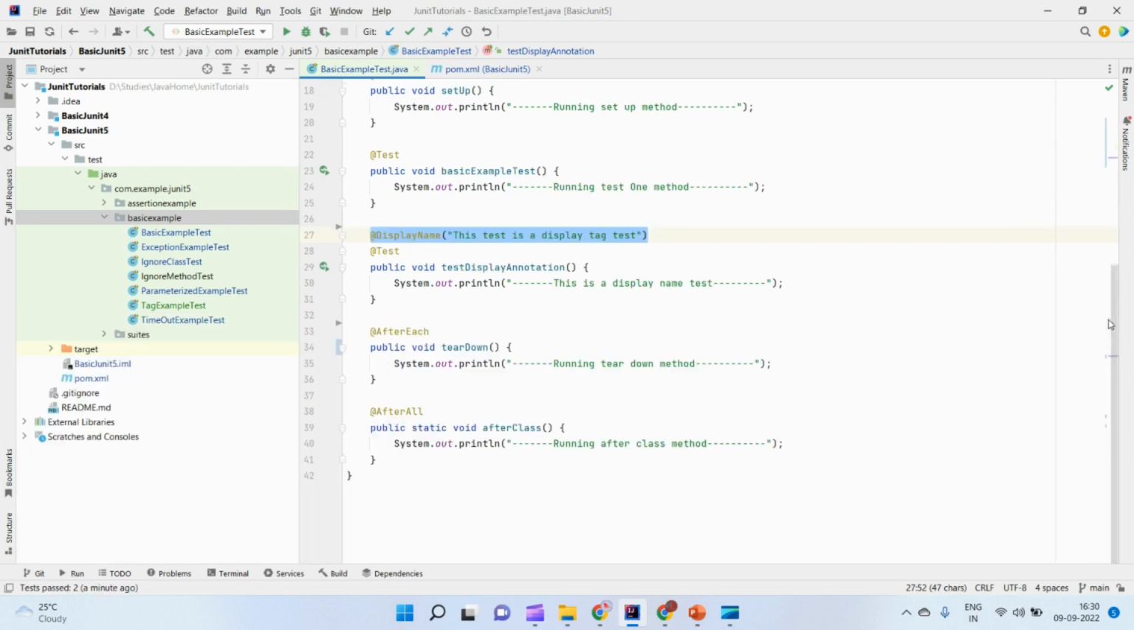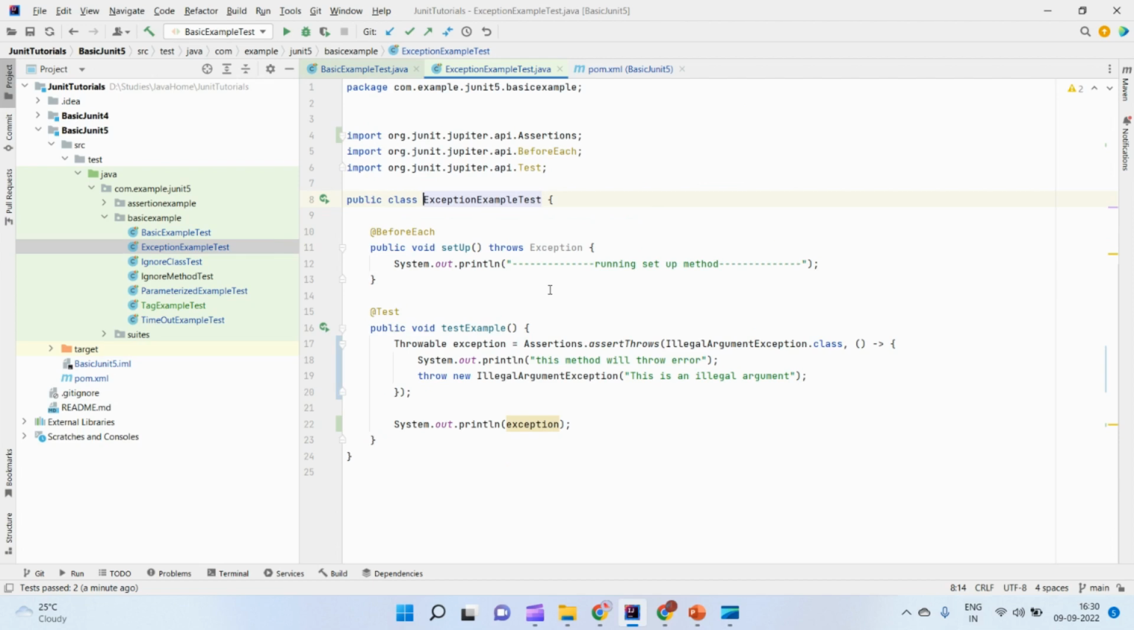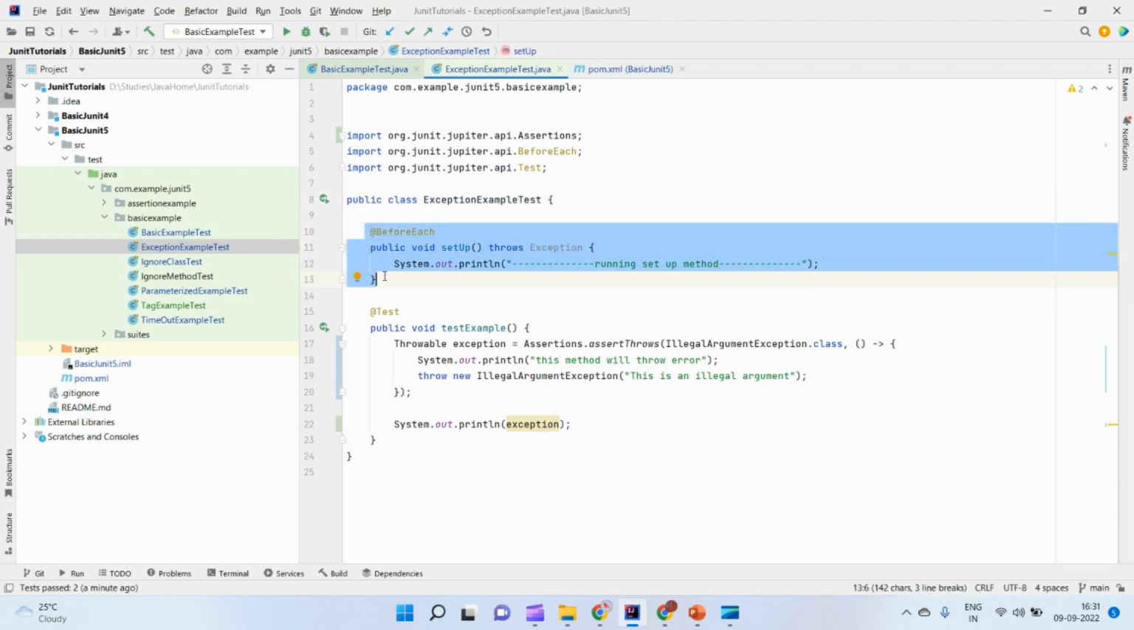After this, let's see how we write exception test cases in JUnit 5. So this is the exception example test class. In this, I have added a before each method, a setup method. And after that, I have written a test example.